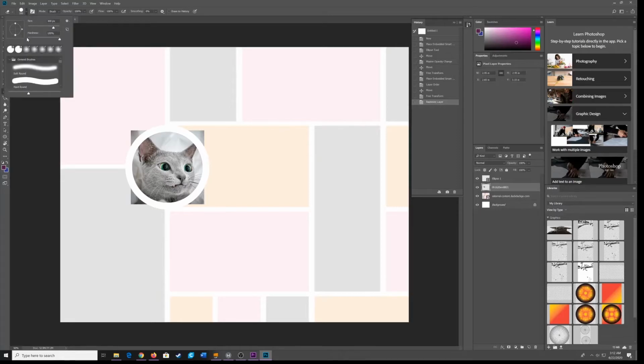Went to my brush shape, I put my edge hardness at 100%, make sure my opacity and flow is at 100%, and now I can use the bracket keys to the right of my P key on my keyboard. I can change the size of my brush on the fly, and I'm going to erase these corners off of this picture here.